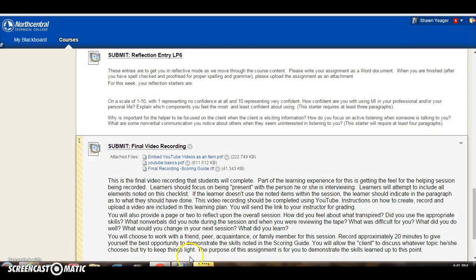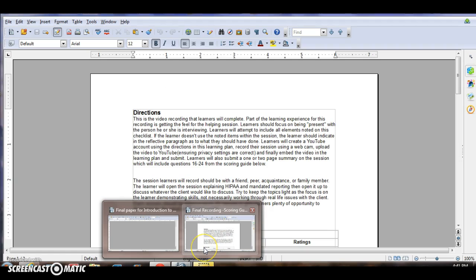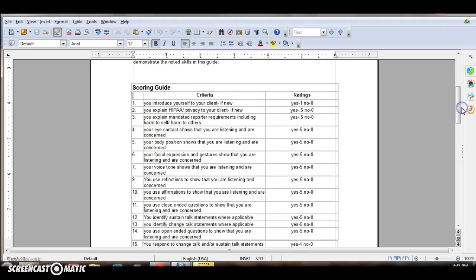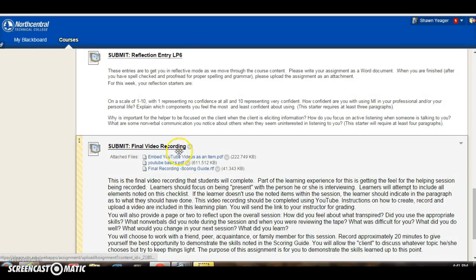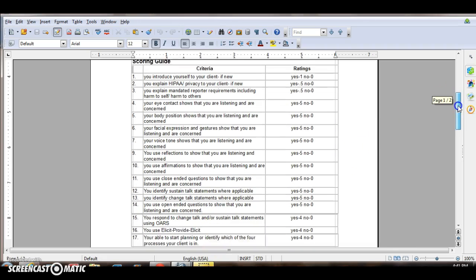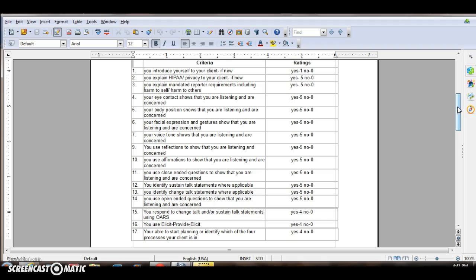But what I want to do is spend some time now on the video recording, and this is going to be worth 100 points. So you need to make sure that you're covering everything that's on the scoring guide. The scoring guide is found in the learning plan. All right, it is right here. So you can download that and print it off and take it with you when you go meet with your client. It is the same skills as before.